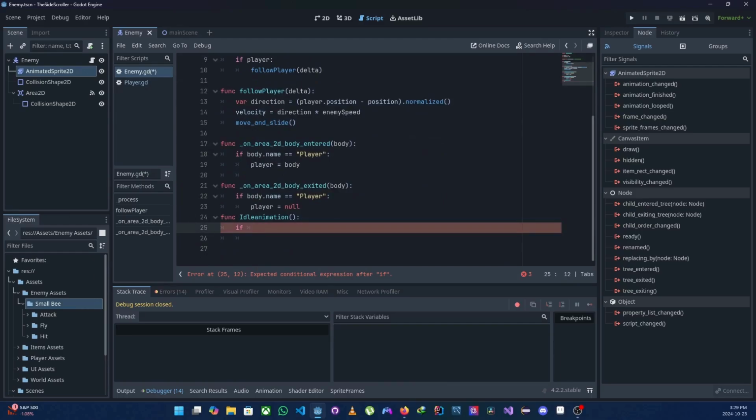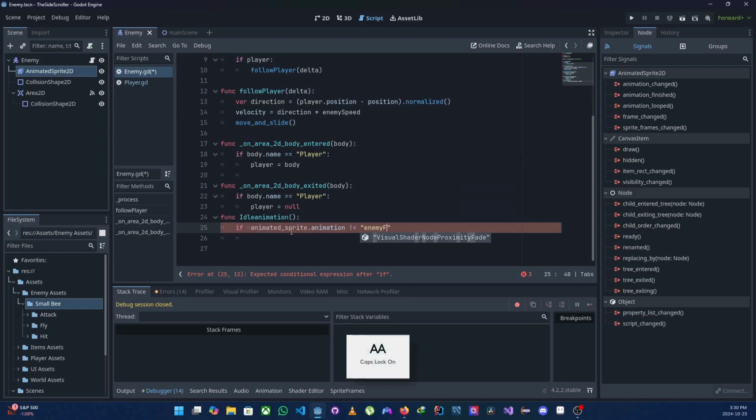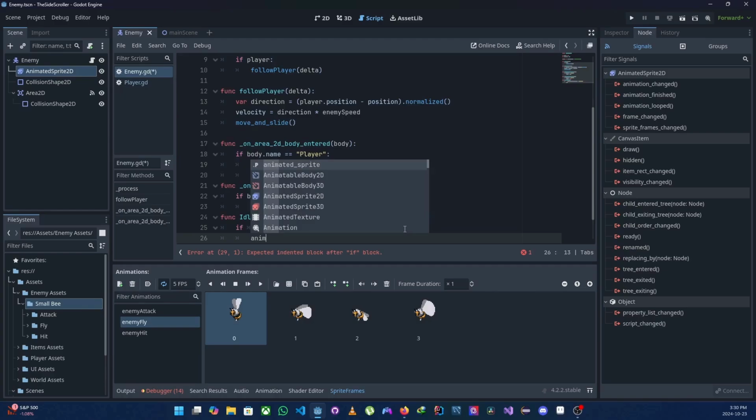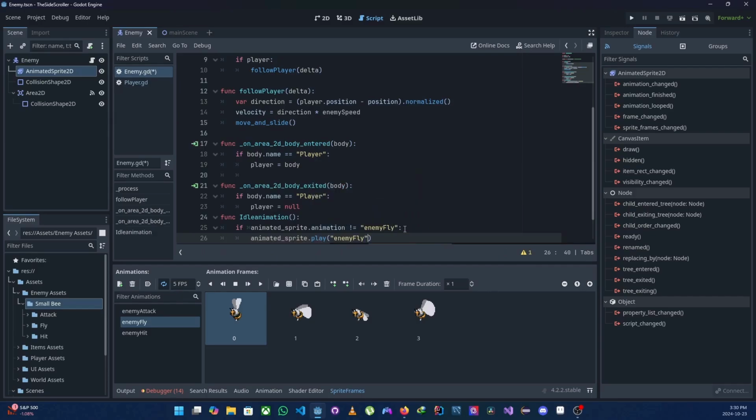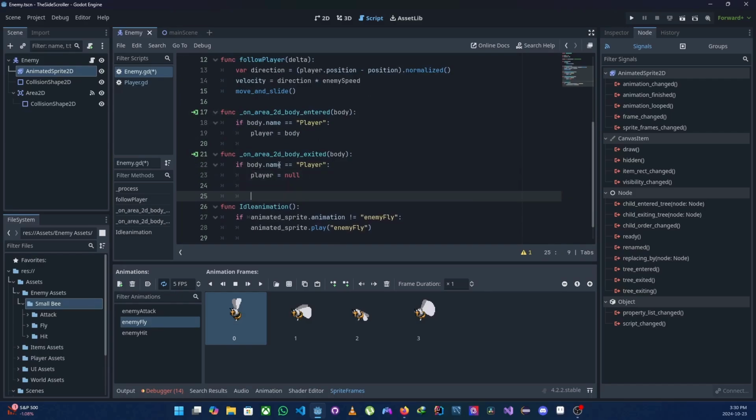So we come back here and we say if the animated sprite dot animation is not equals to, I think it's called enemy flying. Let me just make sure. Yeah, enemy fly, not enemy flying. Enemy fly. If it's not equals to this, then just keep playing it, since it's only one animation that we have. I'm sure there are easier ways of doing this, and I will try to figure that out, but for now this is what I can think of. And just play the animation, the enemy fly. Good.